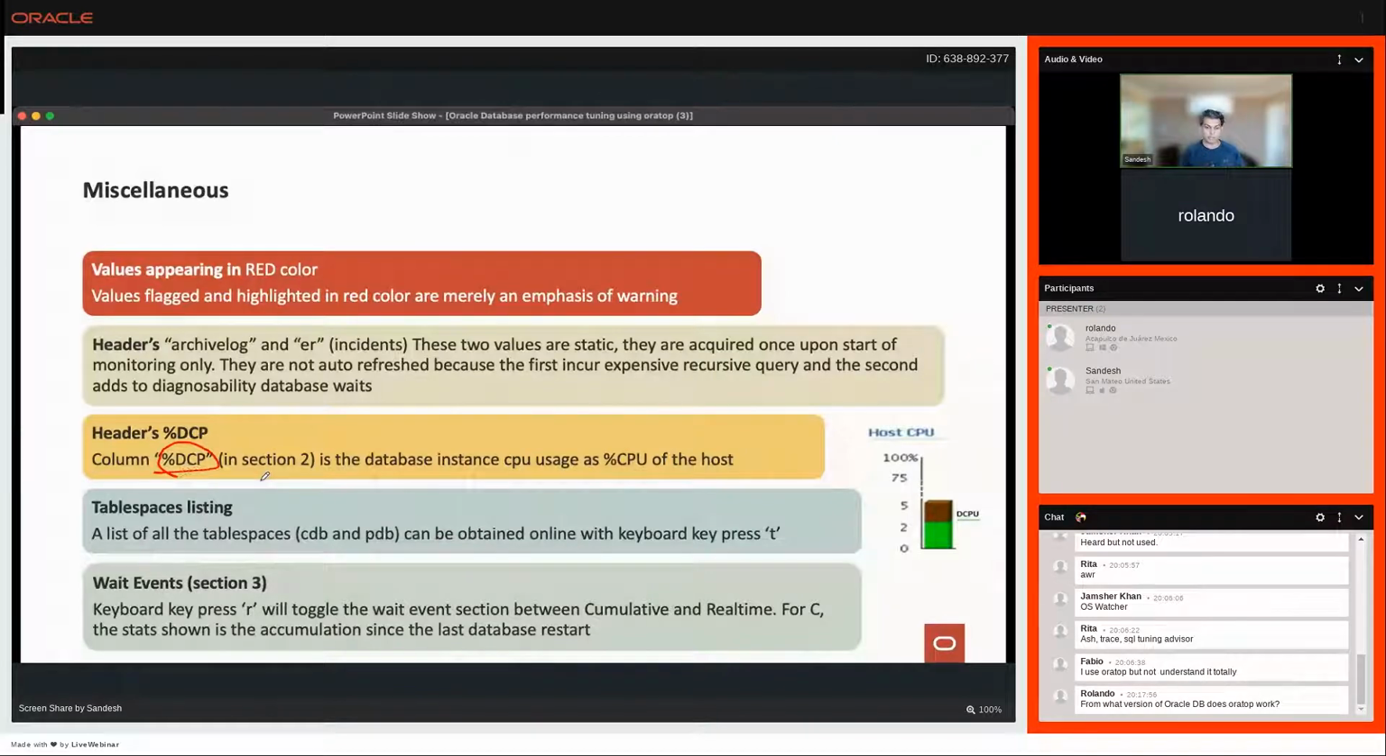I have a question here: from what version of Oracle database does Oratop work? Starting 11.2.0.4 onwards. I've also tested this with 10.